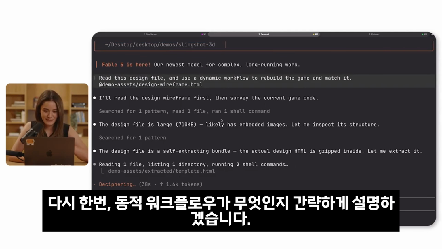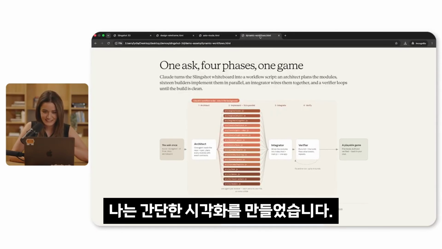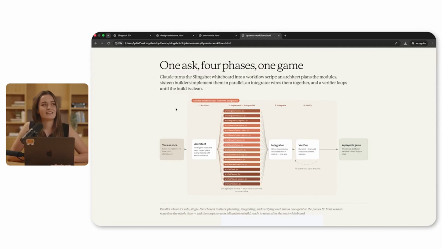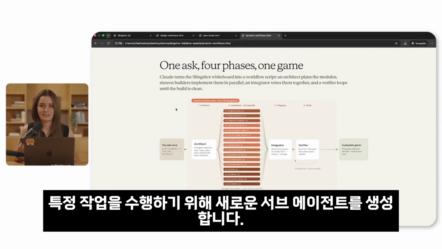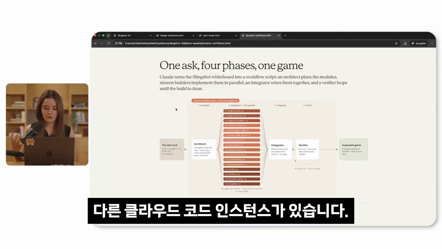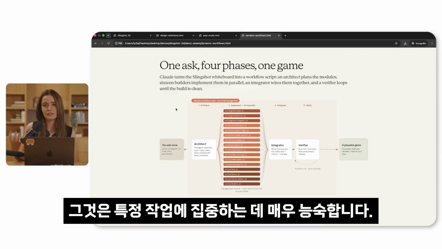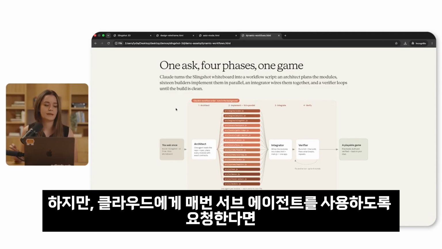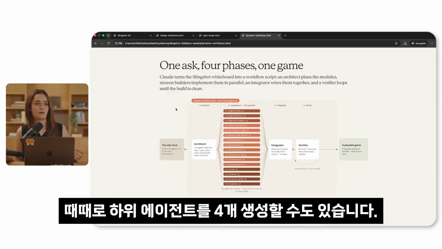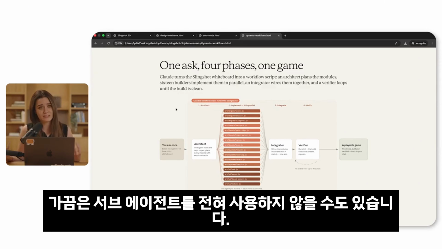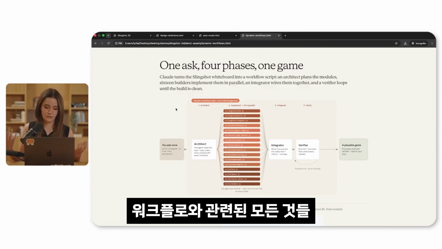So to quickly explain what a dynamic workflow is, again, I created a little visualization. Hopefully this makes sense. Sub-agents themselves aren't new. If you've used Claude Code, you may have noticed that sometimes it spawns a new sub-agent to perform a certain task. A sub-agent is essentially another Claude Code instance with its own context, and it's really good at focusing on that specific task. But if you're just asking Claude every time to use sub-agents, or you don't even have to ask it, the downside is that it's very non-deterministic. Sometimes it might spin up 4 sub-agents, sometimes it might not even use sub-agents, other times it uses 10 sub-agents, all that kind of stuff.